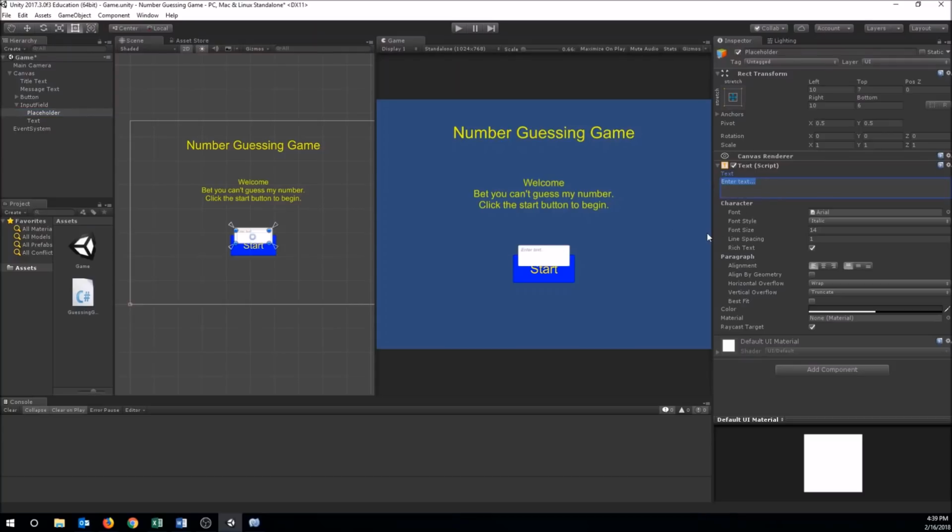I'm going to change that to say enter guess, and maybe we want to make this a little bigger because I made the box bigger here by dragging it. So let's make the font here more like a 25, and let's center it vertically and horizontally so it sits in the middle of the box.